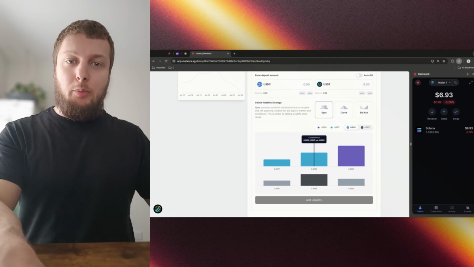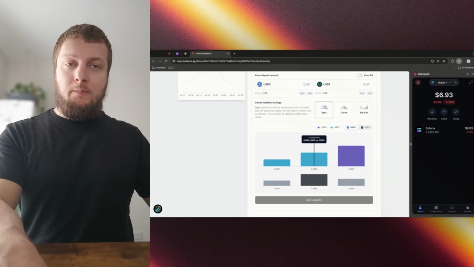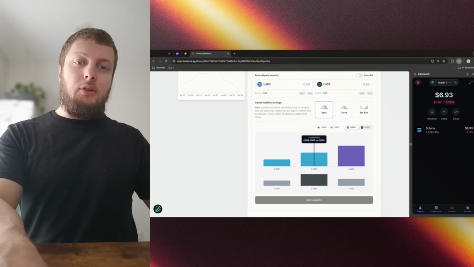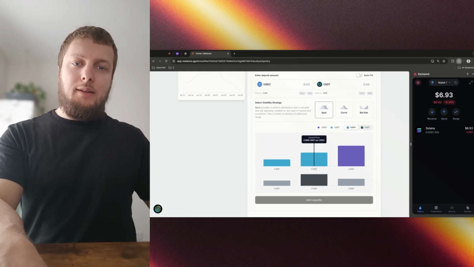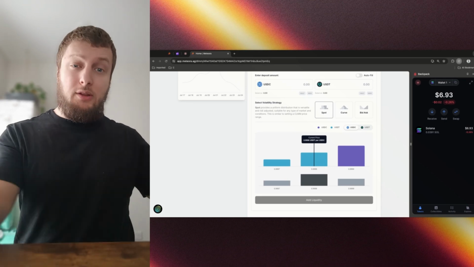And once you have it up and running, like I said, depending on how tight you make the range, you will either be checking it once or twice a day. If you make it wide, you won't be checking it as often, but you won't be generating as much fees either. So that is the problem there. So if you have the ability to check it once a day, then you're incentivized to make this range as tight as possible, because that is the way you'll generate the most amount of fees.